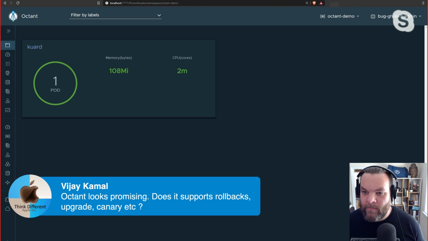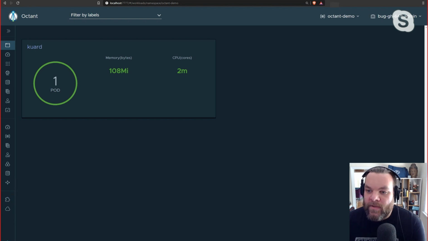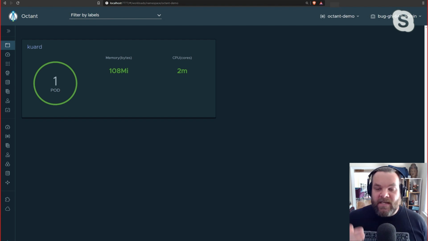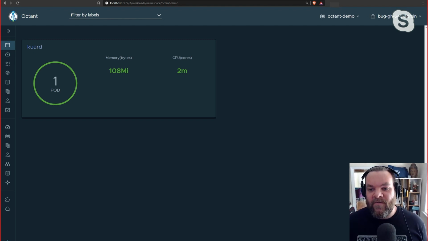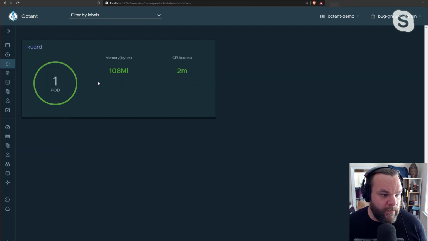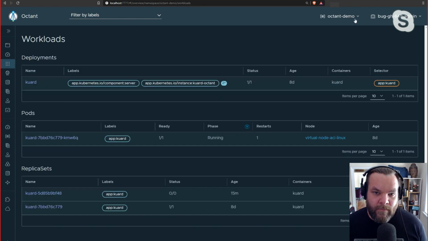We do have a question. It looks promising. Does it support rollbacks, upgrades, canary, etc.? Currently, no. Most of that type of feature is going to come from a plugin that integrates with some system that's in the cluster that does those things. Octant itself is never going to directly support canary and things like that. Plugins.